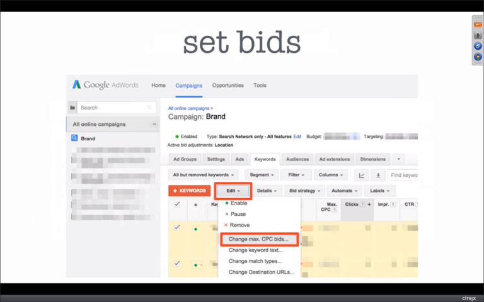2 places you can set bids. You can either set bids at the ad group level, and so then that bid, let's say 80 cents, applies to all keywords within that ad group. Or you can dig into the keyword level, which is what you can see here, and you can set individual bids for each individual keyword. If you do that, it overrides the ad group level bid, and that's the bid that applies to that particular keyword. Now you can do a bulk edit, which is what I'm showing you here.